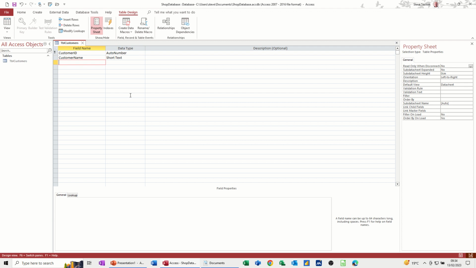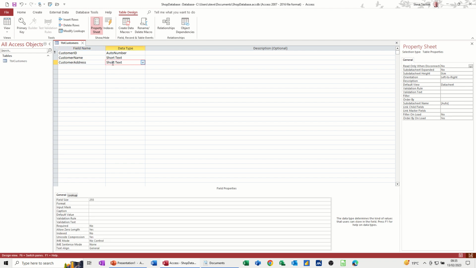So that's customer name. I'll go for customer address. And again, the address field is up to you how you do it. Basically, how much detail you want in the address is totally up to you. Now, that's going to be short text as well, and that probably would be okay at 255. If you enter an address that's more than 255 characters, it just truncates the end of it, and you'd have to come back in here and change that to long text, which gives you about 5 pages of data.